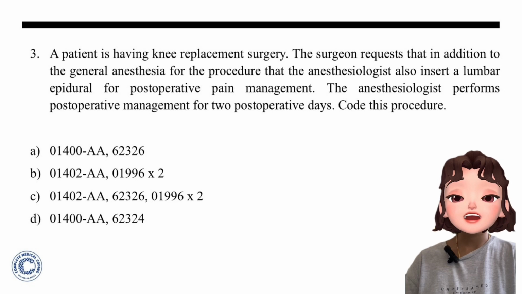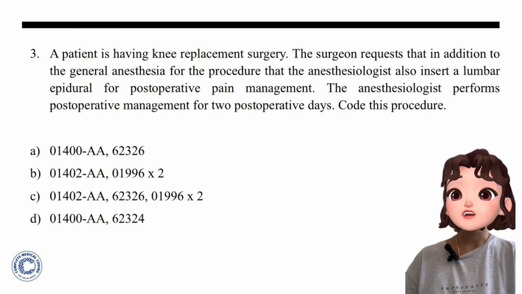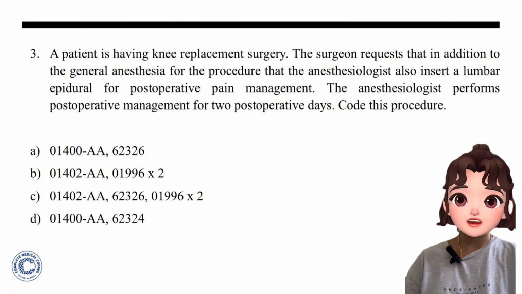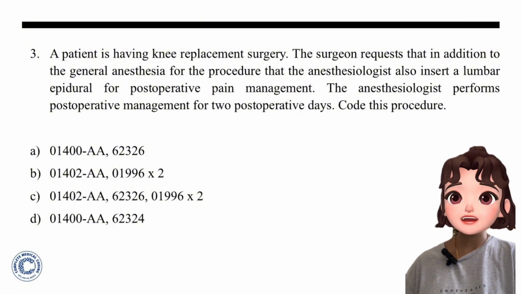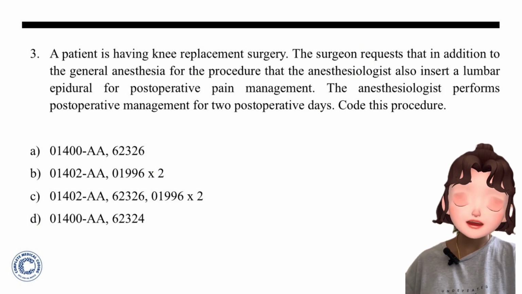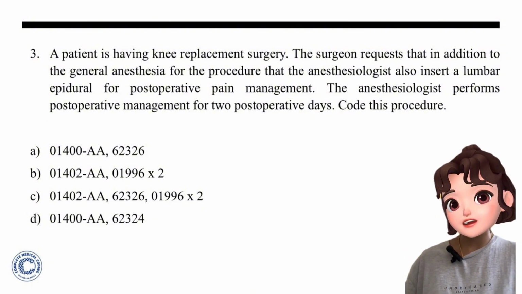A patient is having knee replacement surgery. The surgeon requests that in addition to the general anesthesia for the procedure, the anesthesiologist also insert a lumbar epidural for postoperative pain management. The anesthesiologist performs postoperative management for 2 postoperative days for this procedure. So, 2 postoperative days, pain management code. The patient was having knee replacement surgery, so in addition to the general anesthesia, the anesthesiologist performs the lumbar epidural.